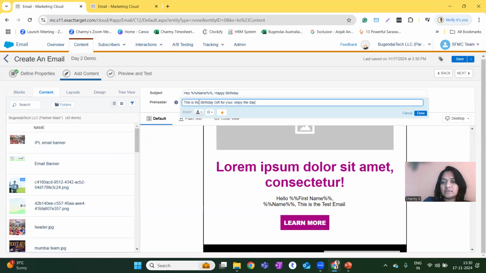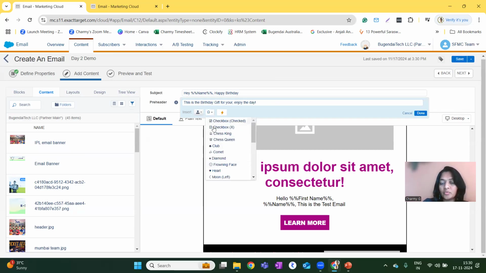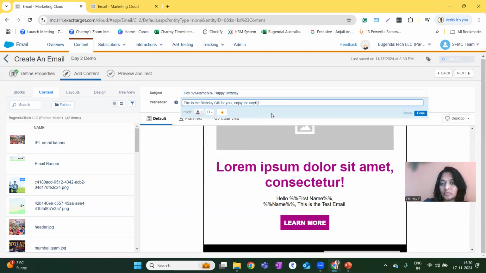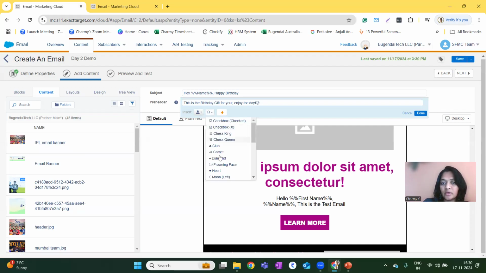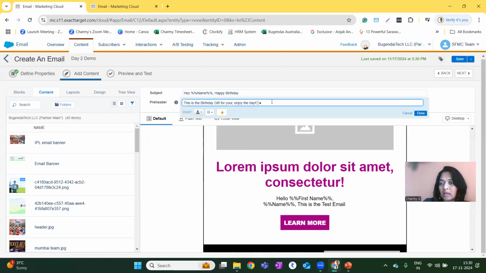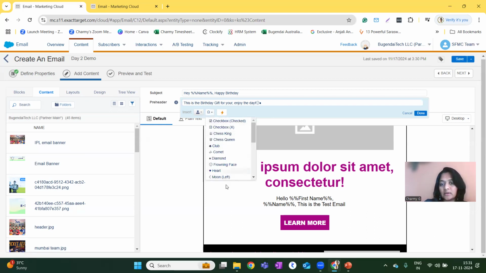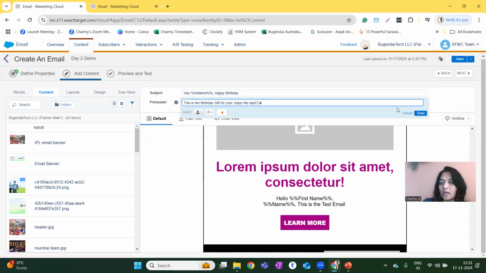Okay. Here also you can add a personalization. If you want to add anything, any emoji, you can add any emoji over here. You can add any diamond, whatever. Here there are several options. You can add that to your subject line and a pre-header.